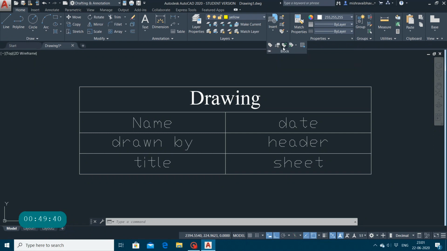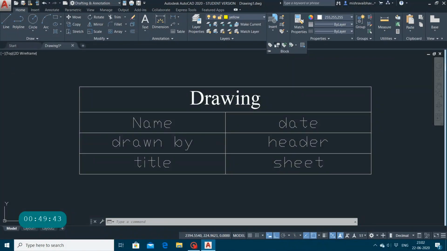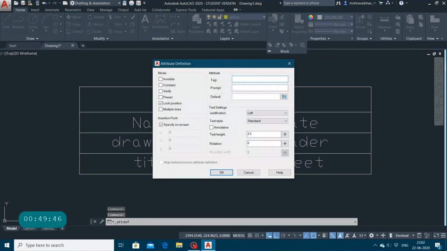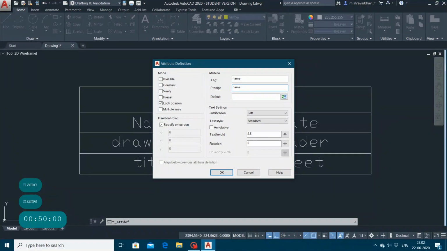These are all done. Now how to give attributes to it. In the block panel, for giving the attribute, this is the create block editor, this is define attributes, this is the attribute block manager. This is synchronize attributes, retain attribute display, and so I will give an attribute and make the points.